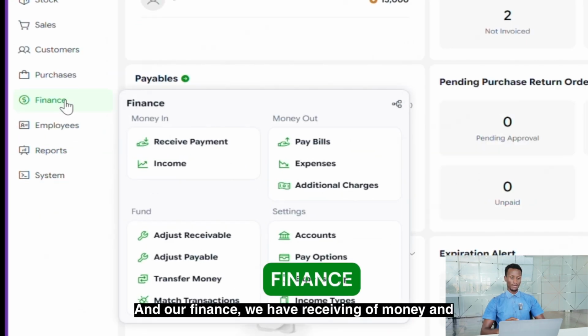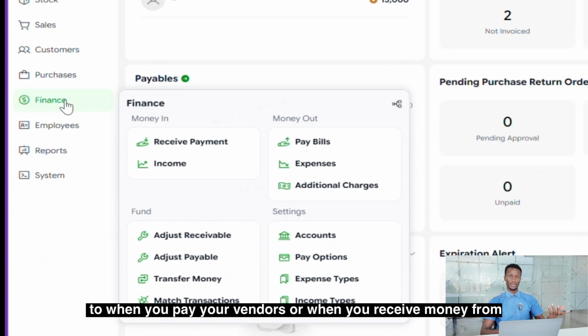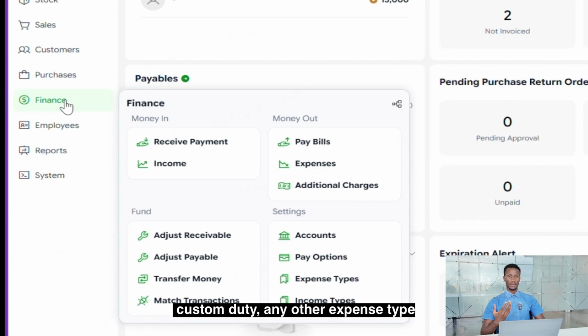Under finance, we have receiving of money and paying of money. This is accounts receivable and accounts payable in regards to when you pay your vendors or when you receive money from your customers. We also have expenses such as custom duty, any other expense type that is incurred, maybe utilities, rent, and so on. We also have how and where you create your payment method options and your fund accounts.